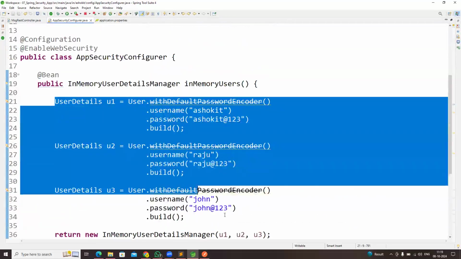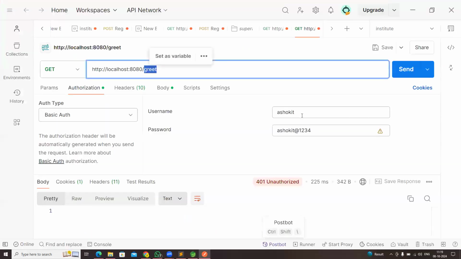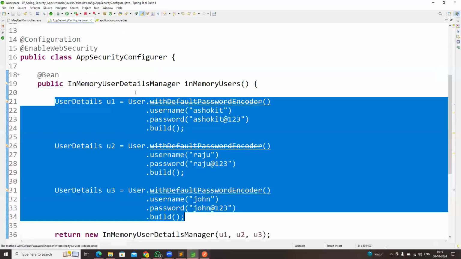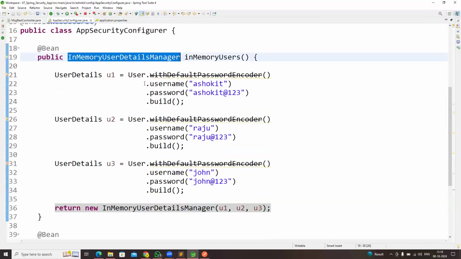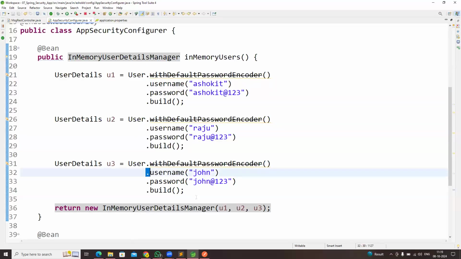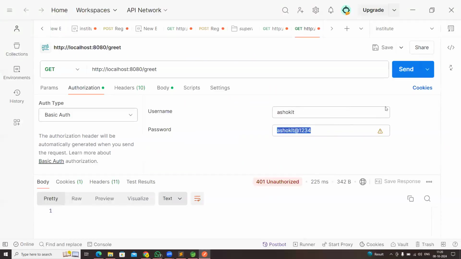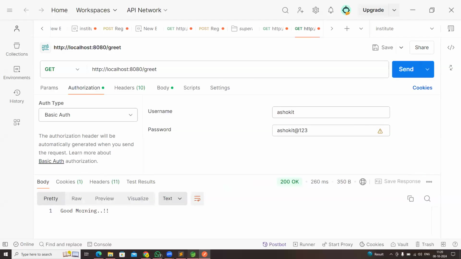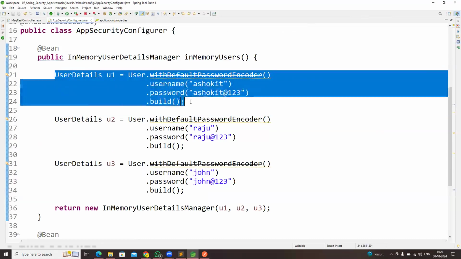Once the URL pattern requires authentication, it will go here. What are the users available in our application for authentication? Suppose they send username as Ashok IT and password as Ashok IT@1234. Then it will check in the in-memory details: is there any user available with the given username and password? No, no user credentials match the given data. As the details don't match, authentication fails and you are not able to access it. Suppose you send the request with valid credentials, and the data matches the first user's credentials, that means your authentication is successful, and then the request is processed as expected.